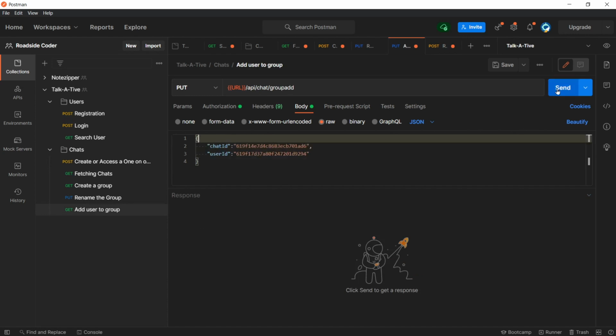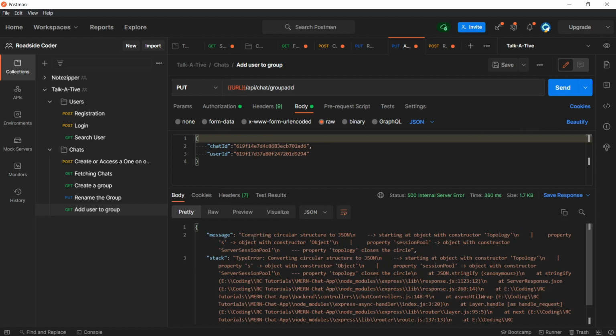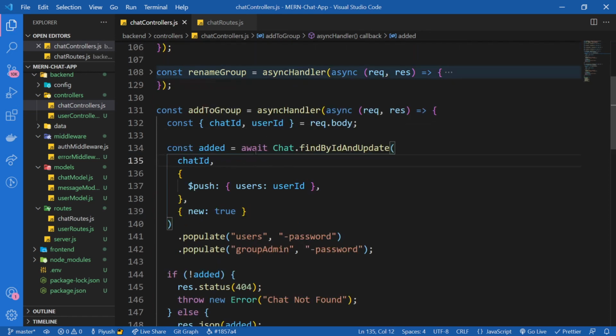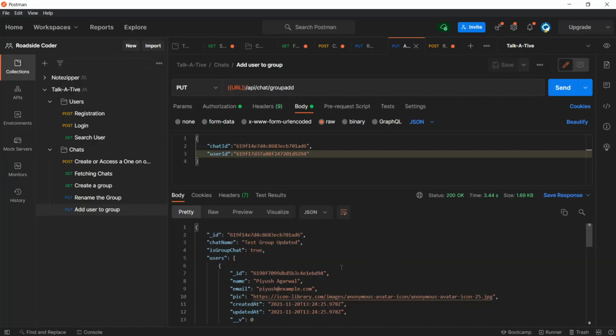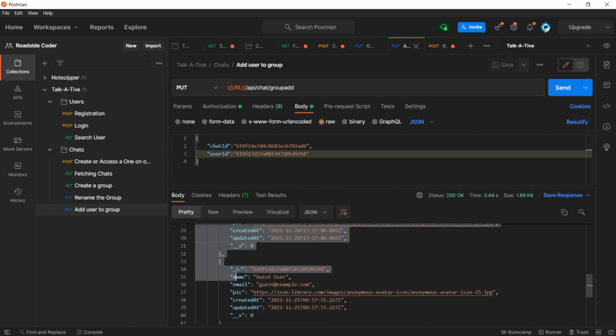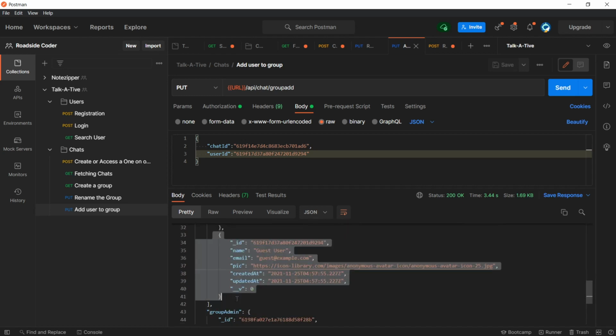Let's send this. Oh, something really went wrong. What was it? Okay, I think I'm supposed to keep this await, but I don't know if that's the error or not. Okay, let's see. Let's test this out. Yep, that was the particular error. Okay, so let's see 1, 2, 3, and 4th user. Okay, all of the users have been added to the group.